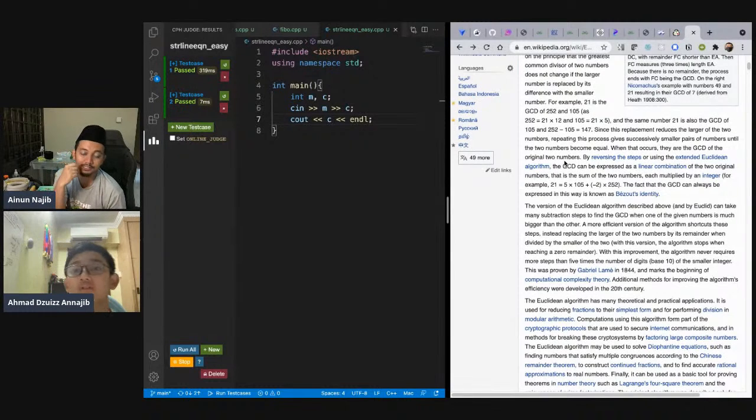So for example, 5 and 7. 7 minus 5, 2. 5 minus 2, 3. 3 minus 2, 1. Correct. They do not have, that means they are co-prime. Itu in number theory it's called co-prime because they are prime to each other. They do not have a common factor.